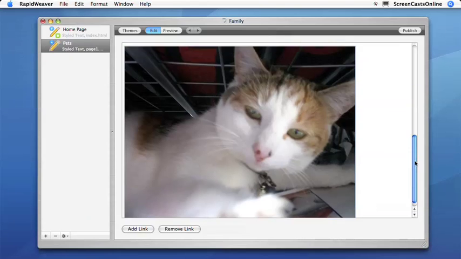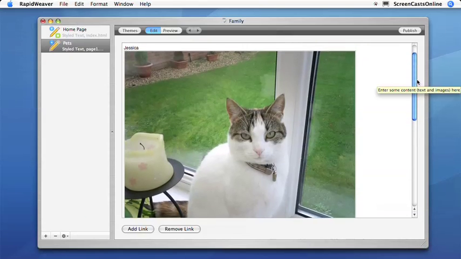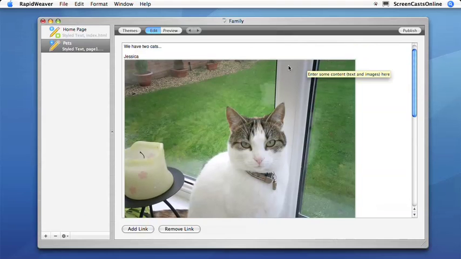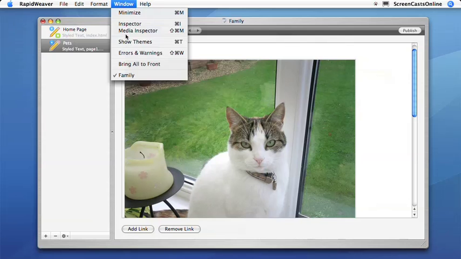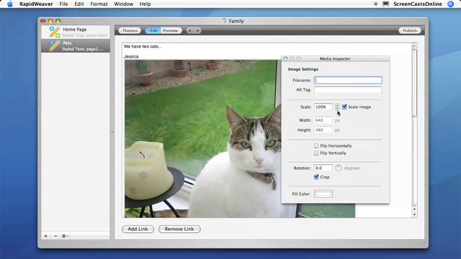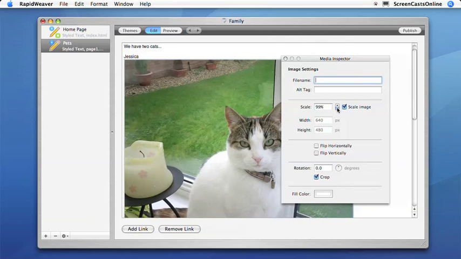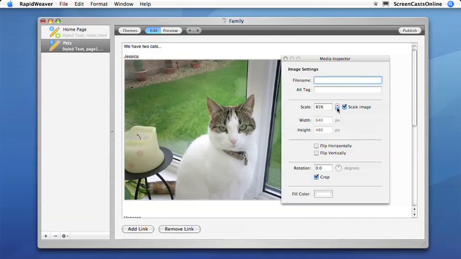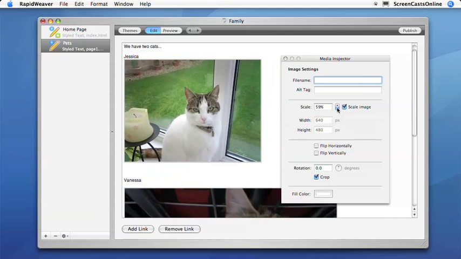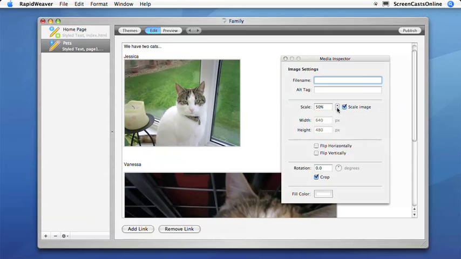Now these are a little bit large, so we could rescale them outside of the package, but there is actually a capability within Rapidweaver to rescale it within the package. So if we just go to the media inspector window, and then on scale, we'll just drop that down. Whoops, I selected this second one. Let's do this first one. There we go. So we'll drop that down to 50%. And then we'll do the second one as well.